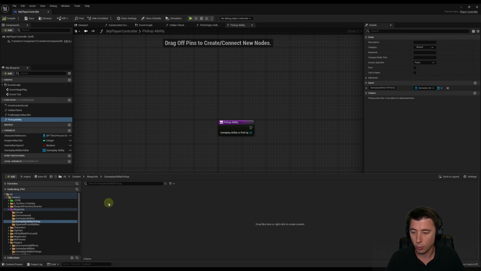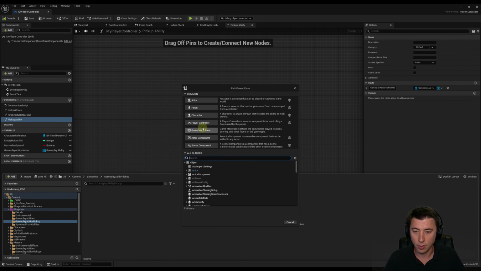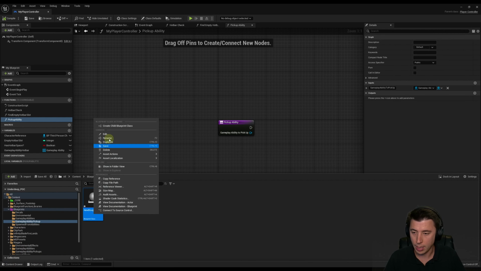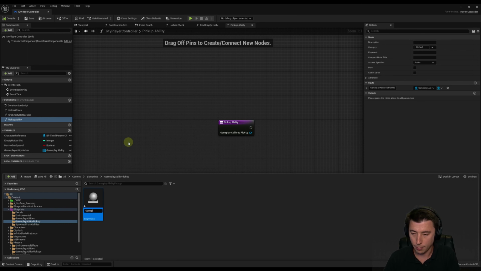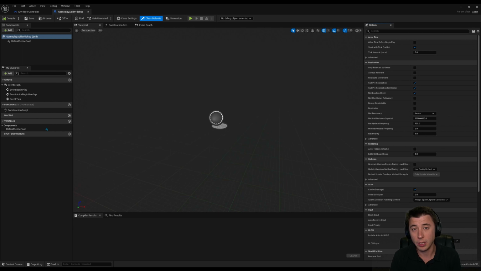And I'll go into that folder, and then we'll right click. We're going to create a new blueprint class, and this is going to be also from actor. And I'll go back into that, and I'll rename it. Rename gameplay ability pickup, and we'll go into that. So now we got to start thinking about how is our ability pickup actor going to be represented in the world.